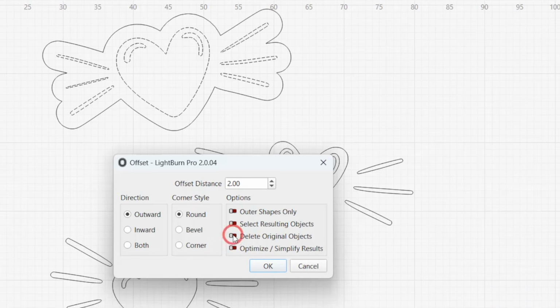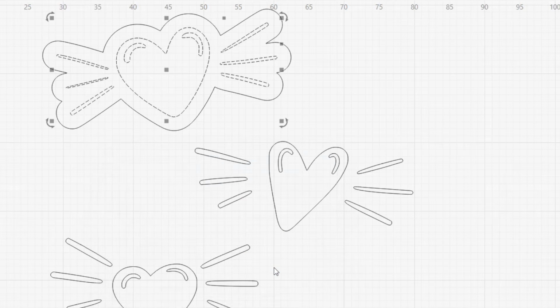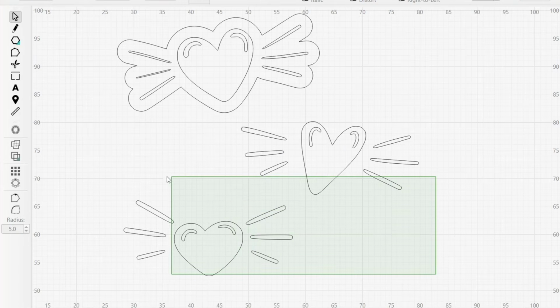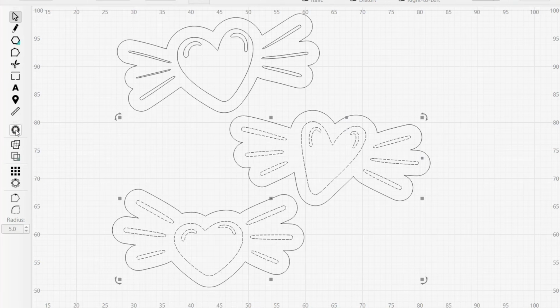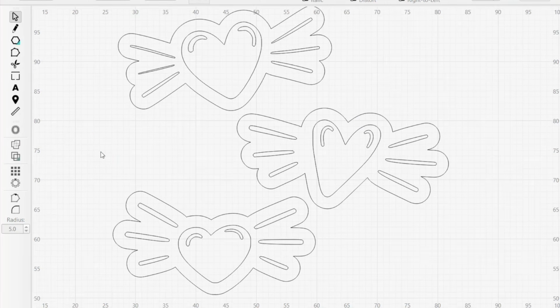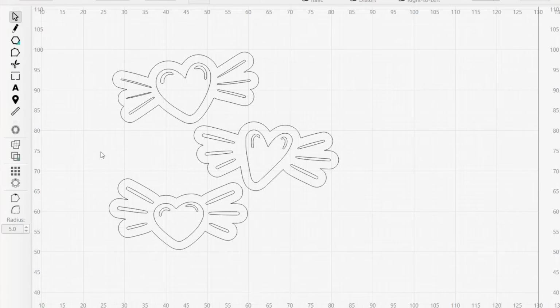When you're happy with your results, click OK to create the offset or cancel to discard the settings and exit the window. To repeat an offset with the last settings you used, select the shapes you wish to offset, then hold Ctrl or Command while clicking the Offset button. This performs the offset operation using the previous settings, without bringing up the dialog window.